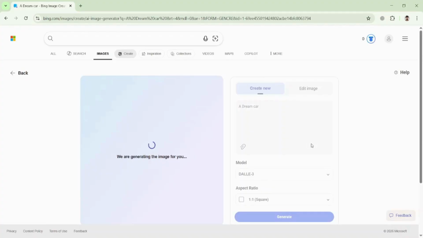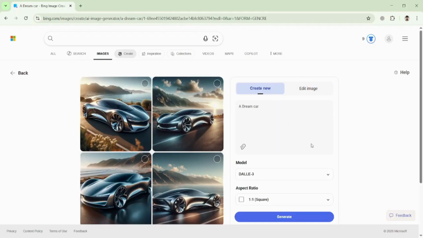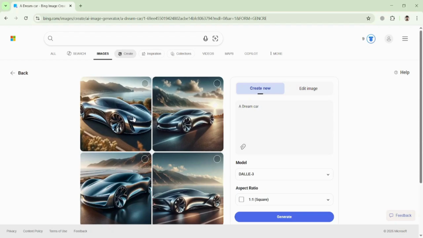Now the AI is generating images. This takes a few seconds. While we wait, remember, the more detail you add in your prompt, the better and more realistic your image will be. Wow, look at this. These images look professional and very detailed.